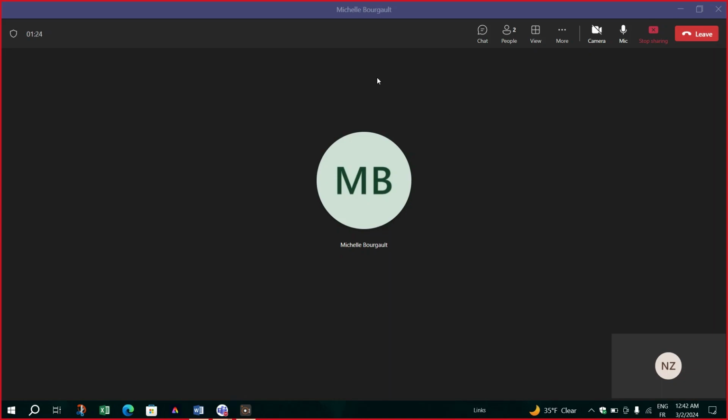Once you've selected what to share, a red border appears around the content being shared, indicating what participants can see. It's important to note that during sharing, meeting attendees won't be able to see any personal notifications or pop-ups that might appear on your screen, preserving your privacy.